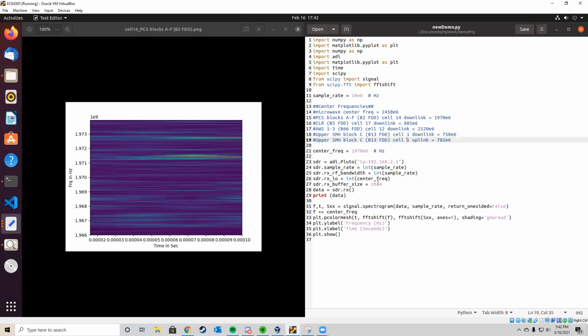The buffer size was always 1024, and that would change the window sizing in time, but we didn't want to change that too much, so we're getting good data. Then we take what's on the buffer and put it onto this data array, print the data array, and yeah.